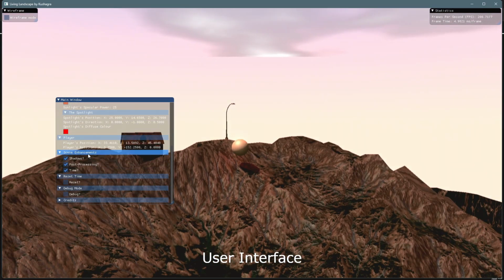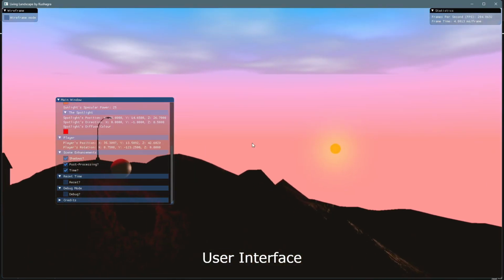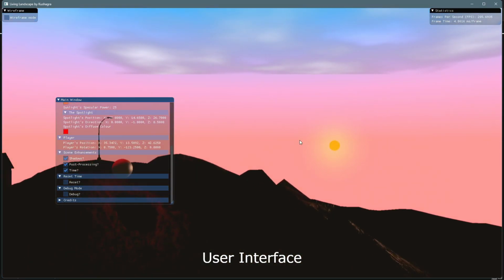We have the scene enhancement bools. We can turn off shadows. We can turn off post-processing. We can pause time. We can also reset time to sunrise and then see the whole cycle again.